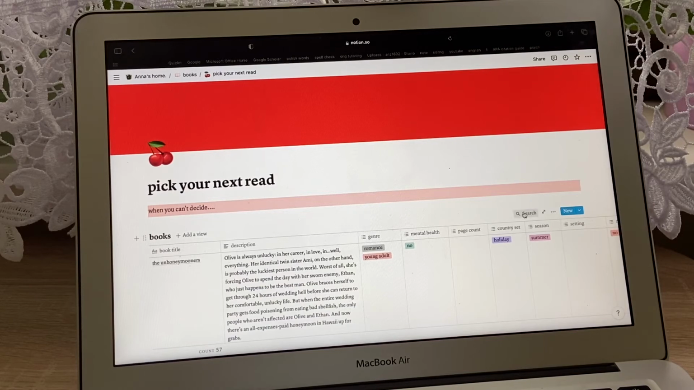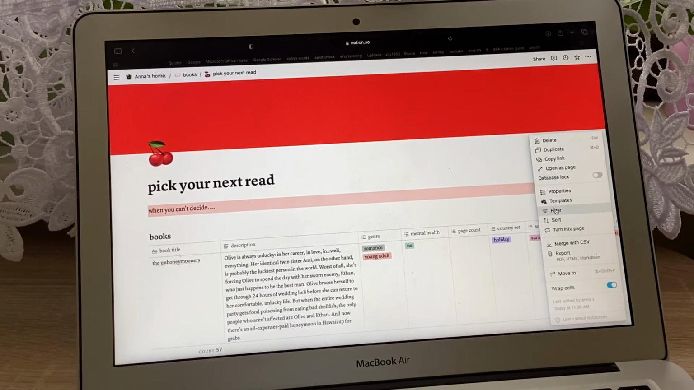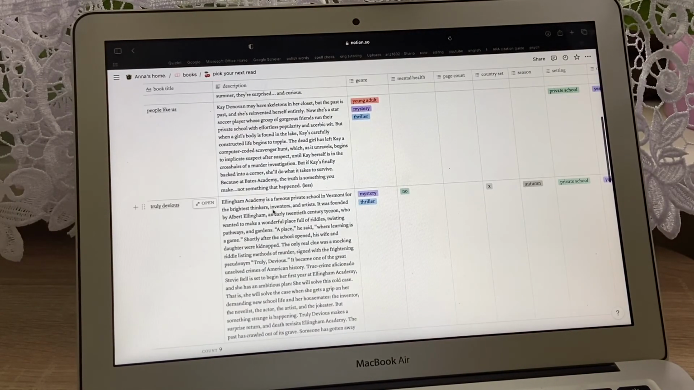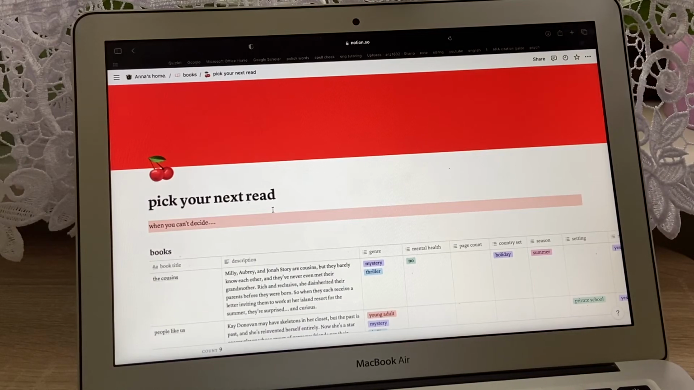It's really helpful because if I go to filter, I've put a filter for mystery, the genre mystery, and there's 9 books. One of my favorite genres. So if I want a happy book, or a summer book, or a mystery, or a sad book, I can do this and then choose out of the books I have on here. So yeah, that is very helpful and I love it.